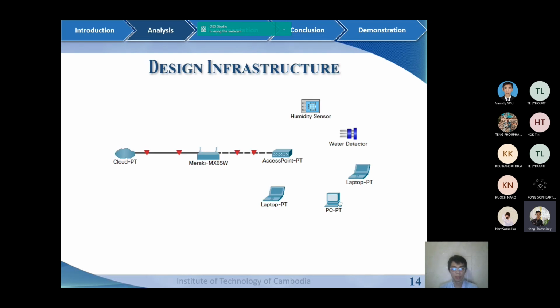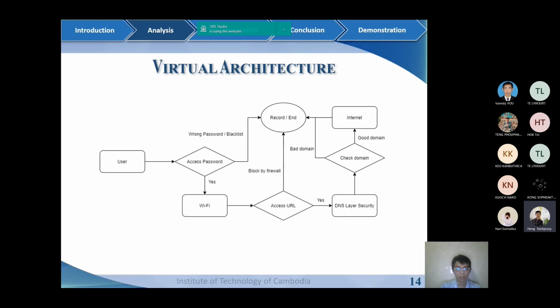And here is the design of my network infrastructure. I have one ISP, one router, and one access point to send signal to my endpoint devices, like laptop, sensor, desktop, or mobile phone.